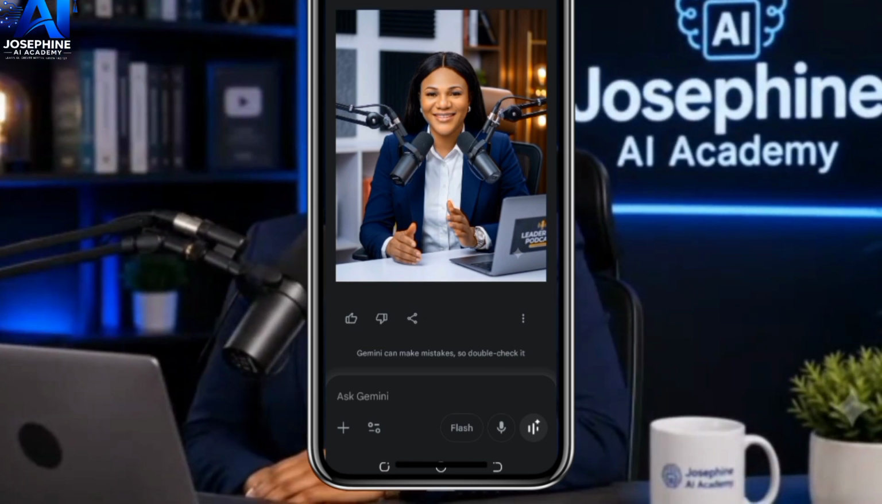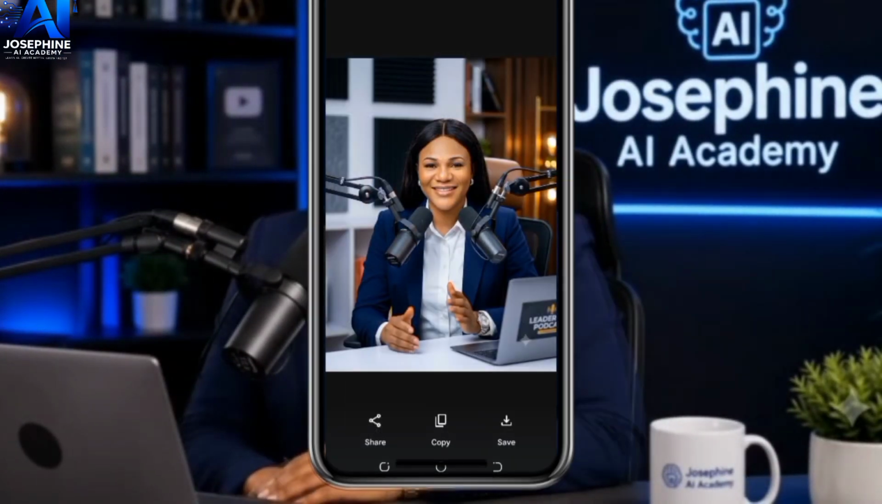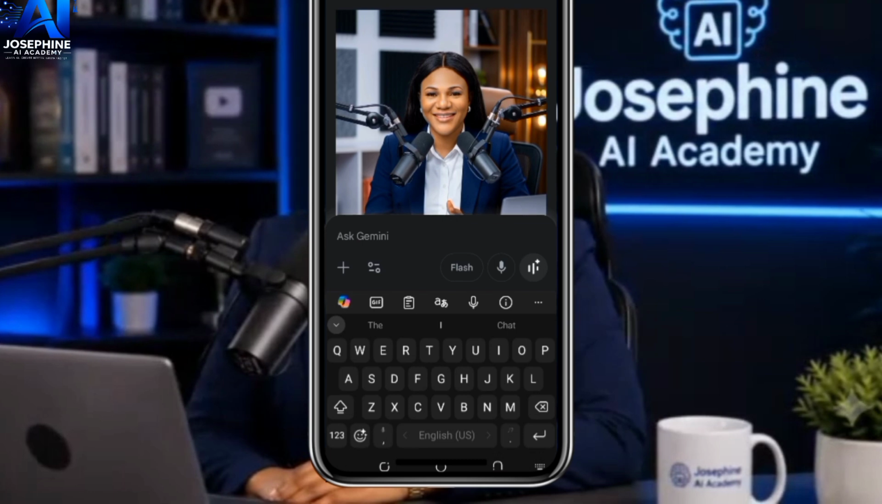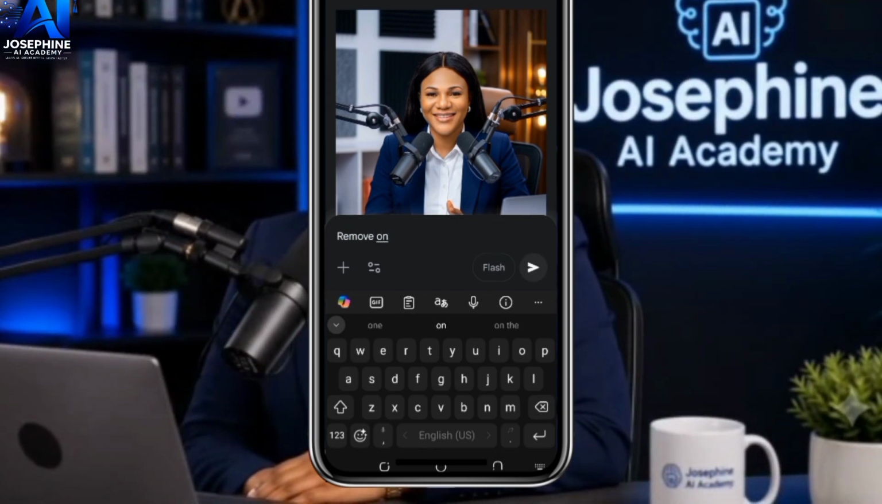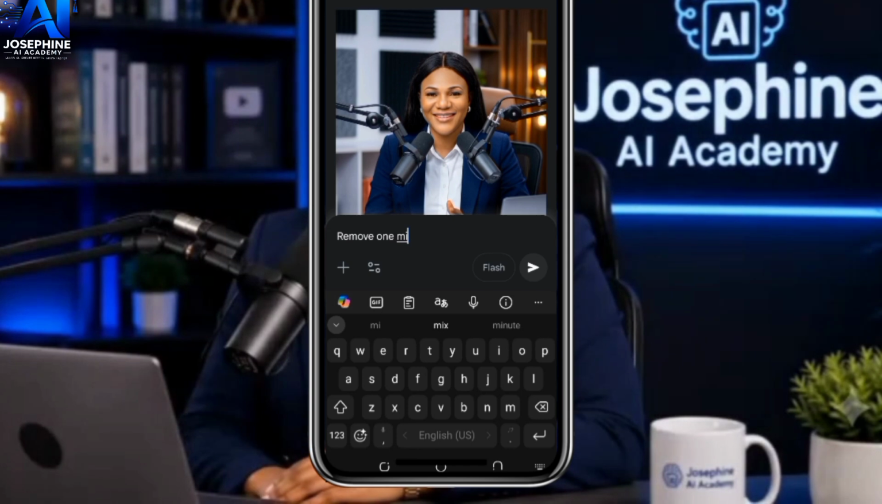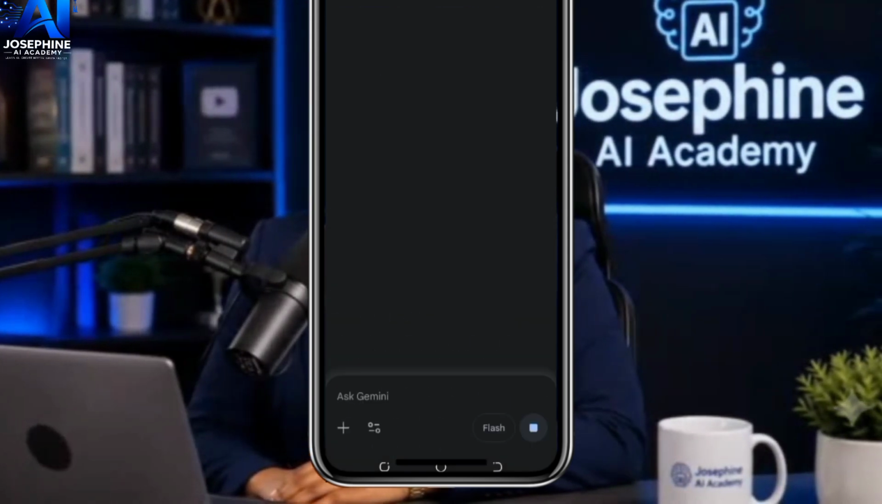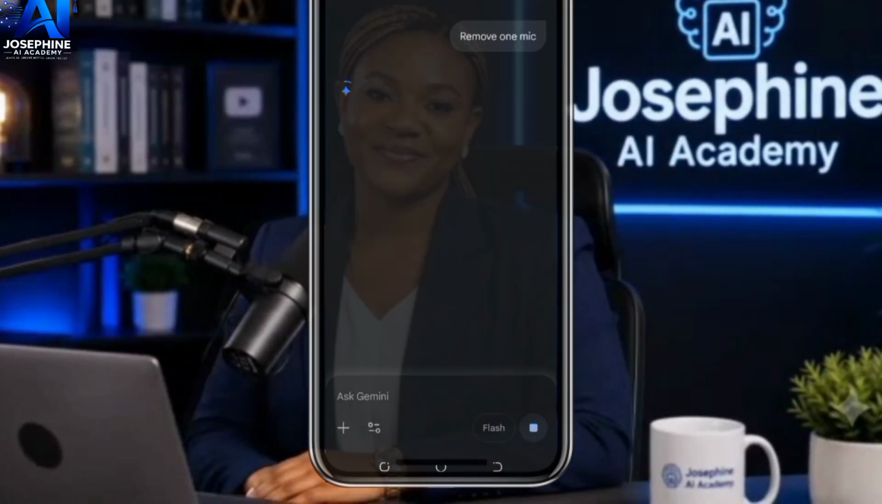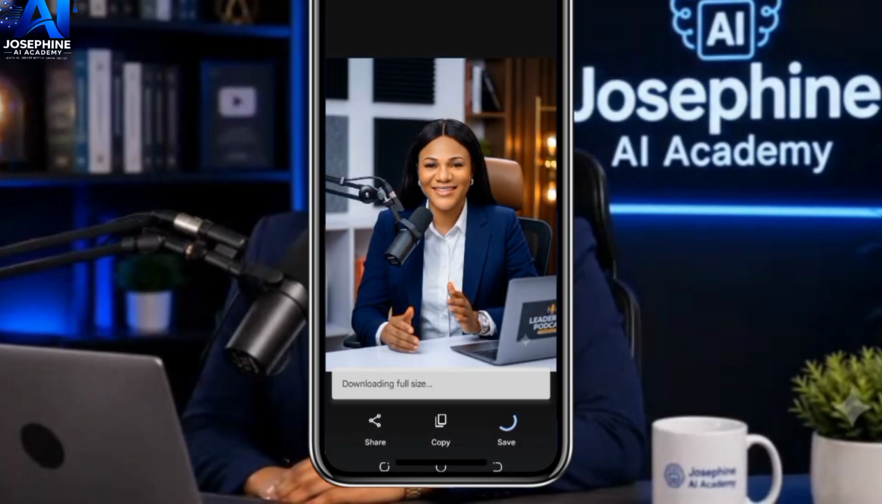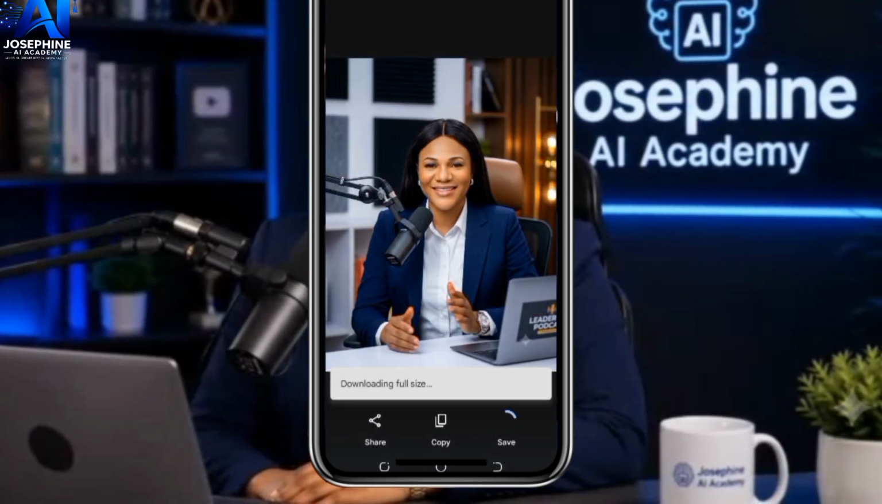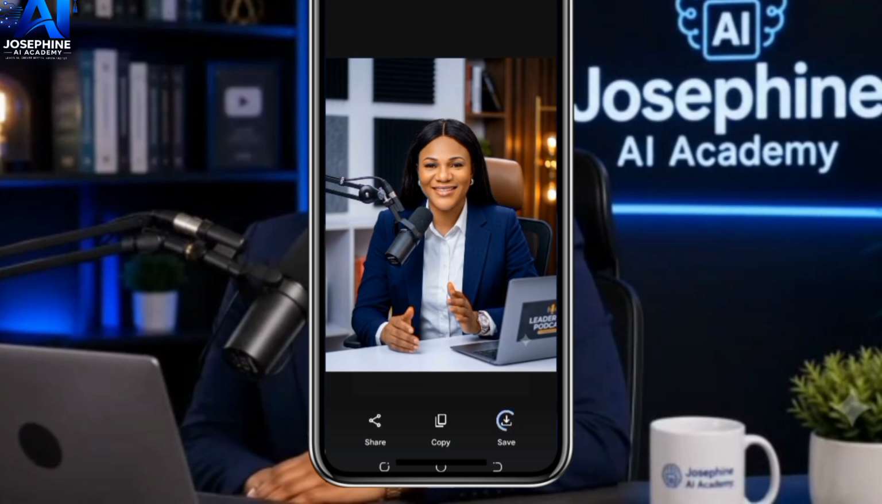In this my own, it has 2 marks. Now let's tell it to remove 1 mic because I don't think 2 mic is okay. Now Gemini, remove 1 mic. It's generating. Done. I think this one is beautiful. I love this one. Now save it.